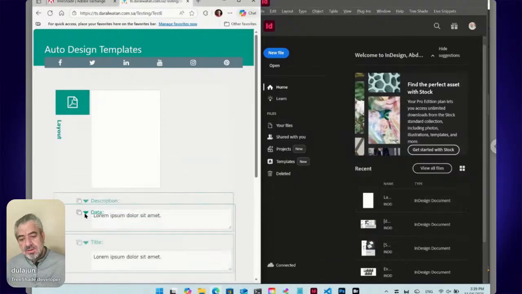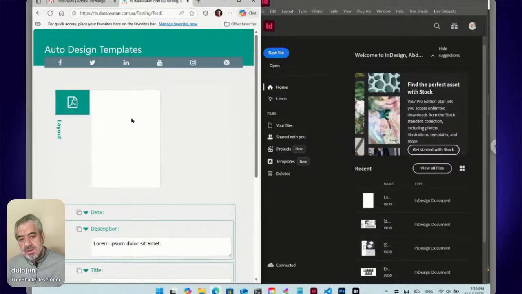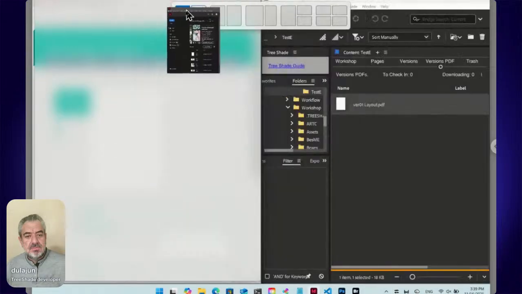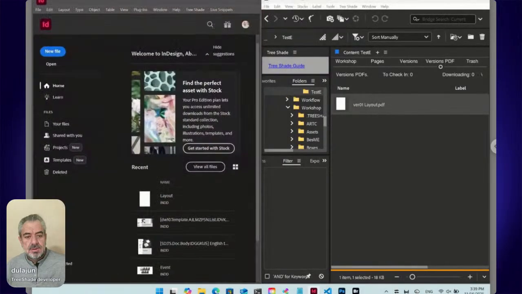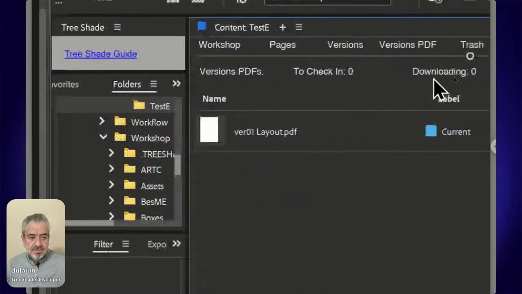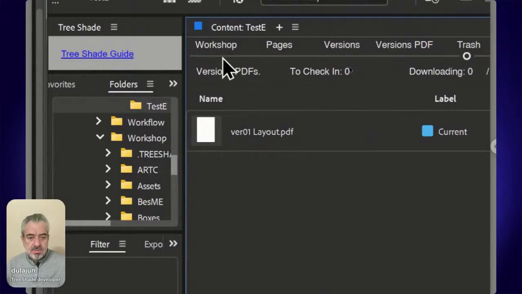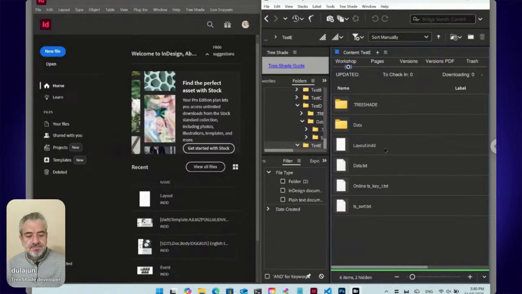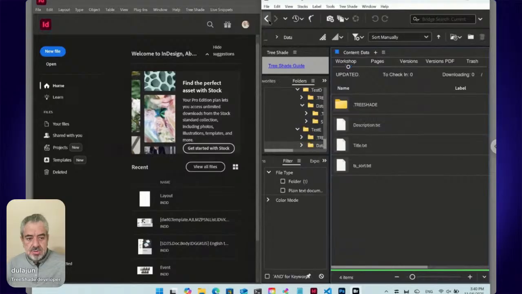Now we have content and the document updated, but the content is not placed in the document. So let's put InDesign here. And let's go back. Remember that you need to go back to workshop after exporting the PDF. And let's open the document.